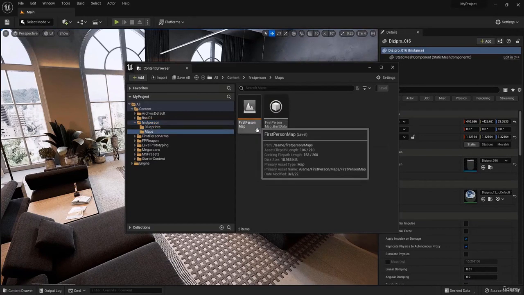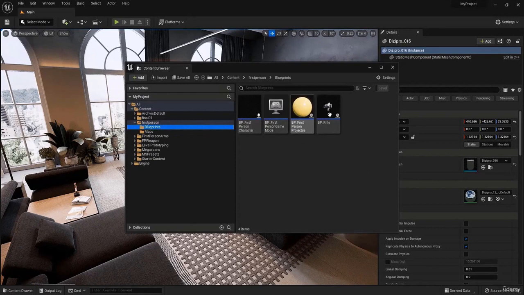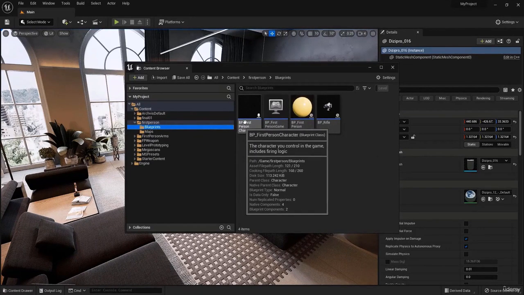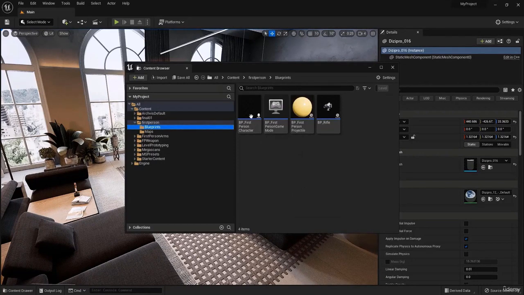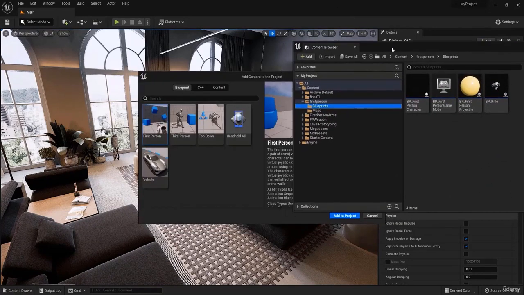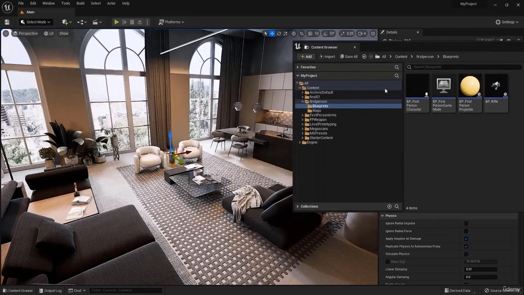Inside maps we have these two files, and inside blueprints we have these four files. This first one, BP first person character, is the most important one for our purposes. We need to drag this and add it into our scene. Now, what are blueprints? Blueprints are basically code that helps us create some situations for our clients so that they can change the color of a furniture or a cabinet and do things more easily and handily. We have a workshop for that as well, but that's outside the scope of this course.